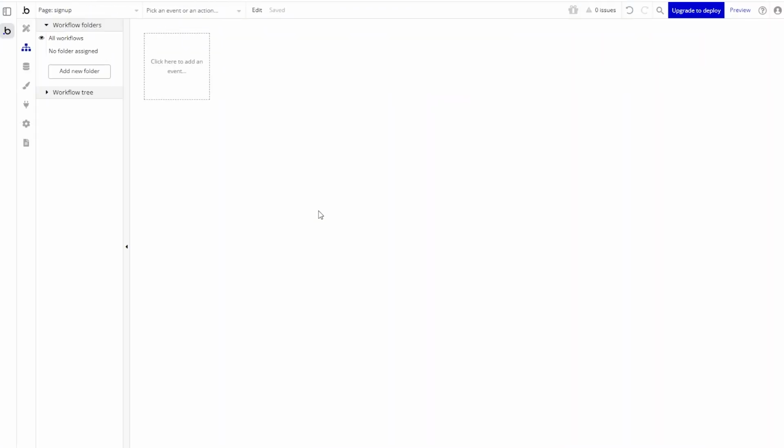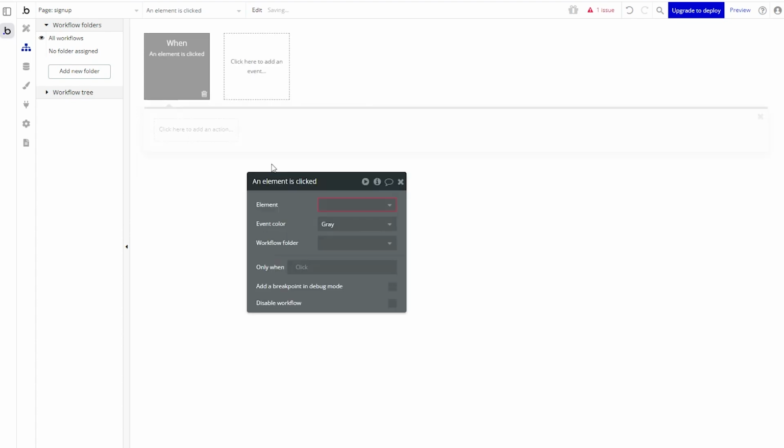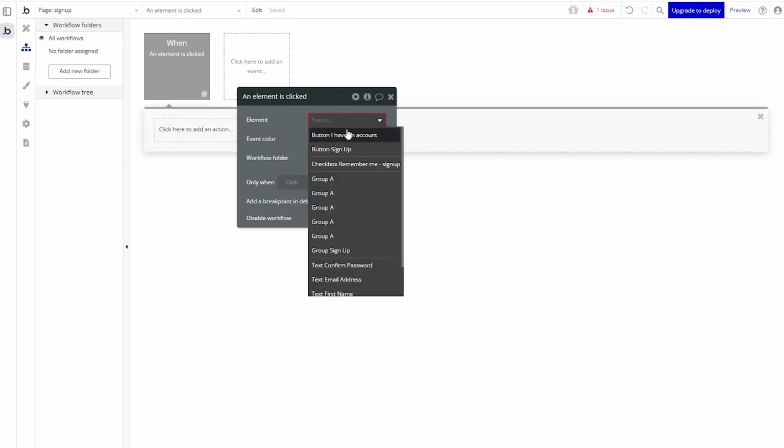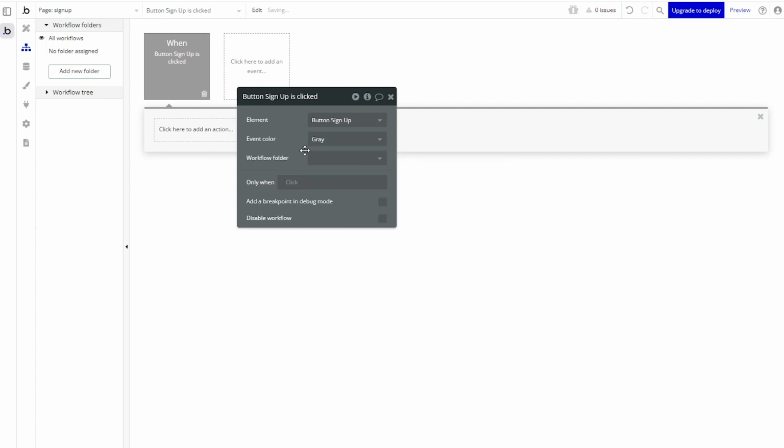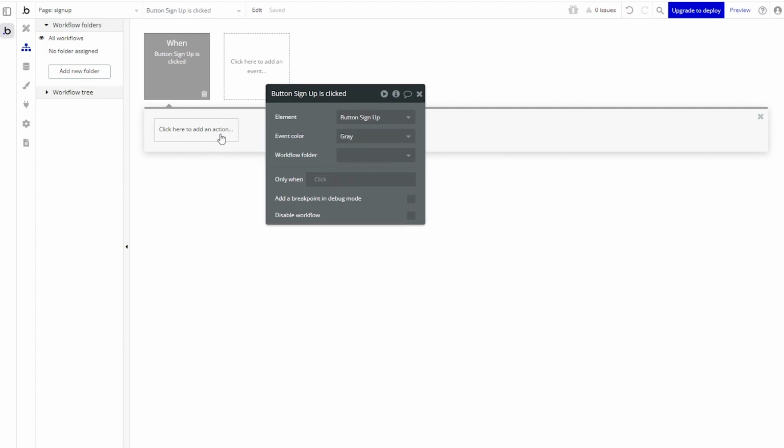All right, so there's actually two ways to create a workflow from a button click. The first, and I would say the standard way here, is by starting in the Workflows tab, clicking to add an event, and navigating to Elements, and saying when an element is clicked, then you have to choose your element. In this case, it's my sign up button, and then you can begin adding your actions from there. Nothing wrong with that. That's sort of the fallback. That's always going to be an option for you there.